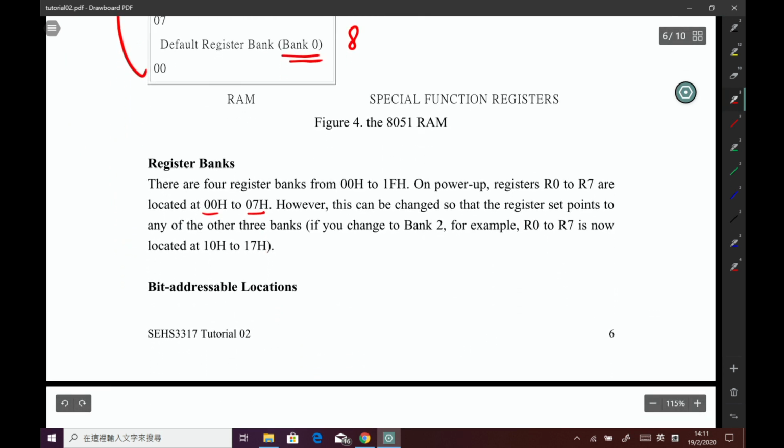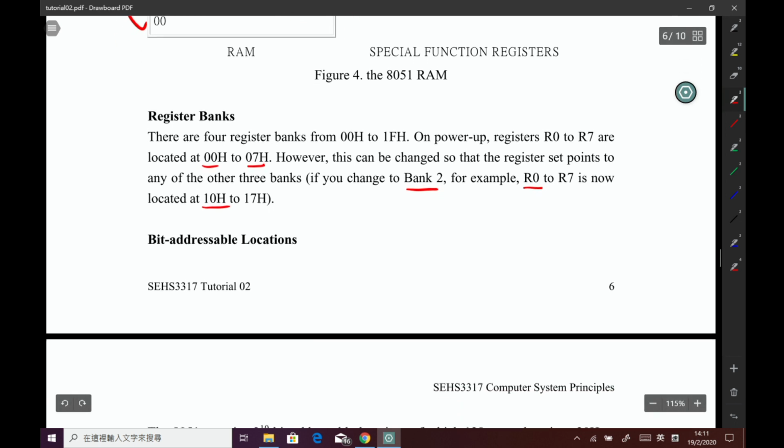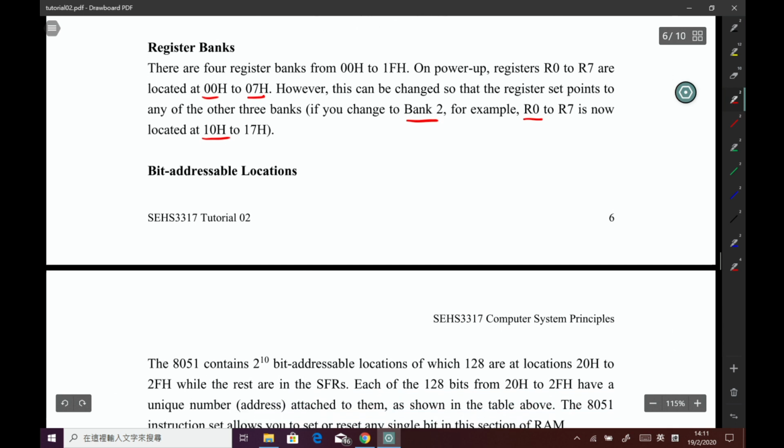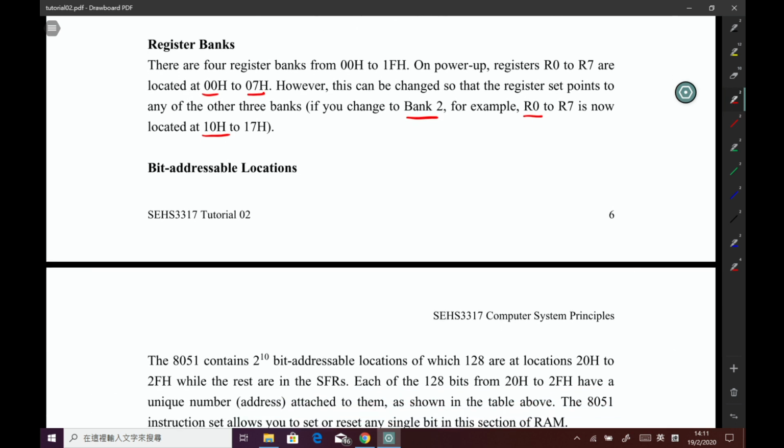Okay, and if you have changed the bank, that means when you write data, for example, if you change to bank 2 and write data to R0, you are writing data to the address 10 in the RAM. Now higher than the 4 banks, you have the bit address locations.